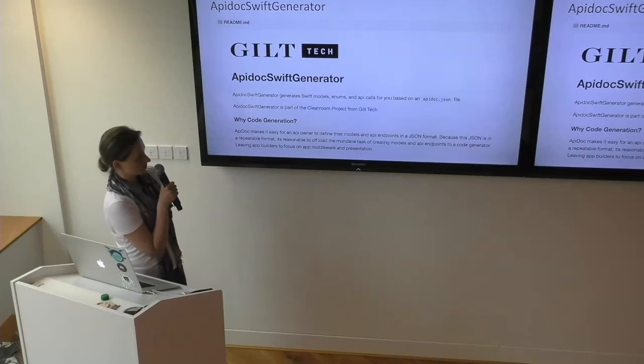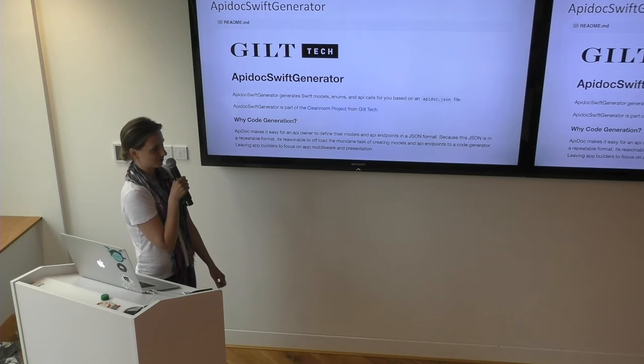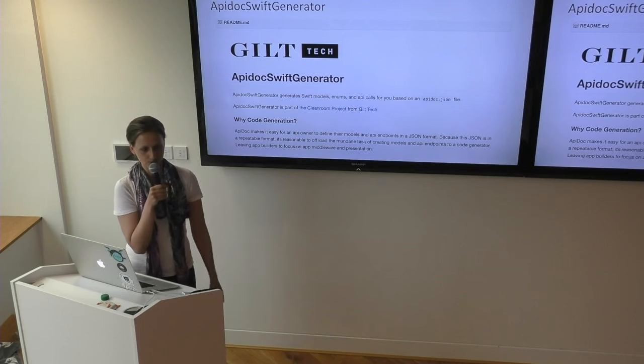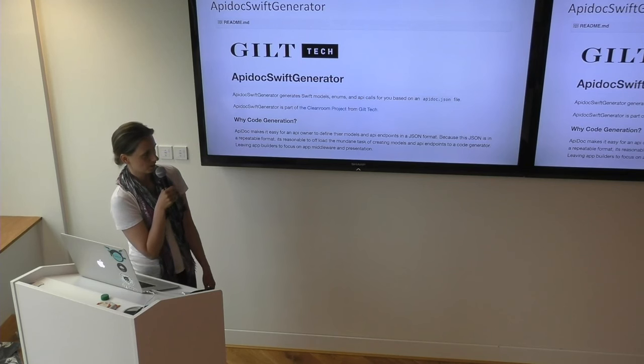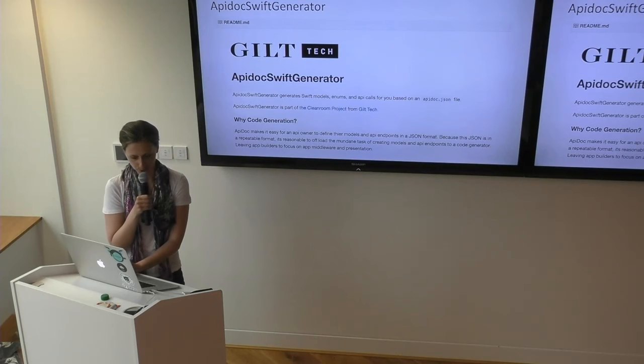There is another open source project developed at Guild. It's called Apidoc Swift Generator, and it does exactly what the name suggests. So based on the service descriptor in Apidoc, it will generate the client for you.